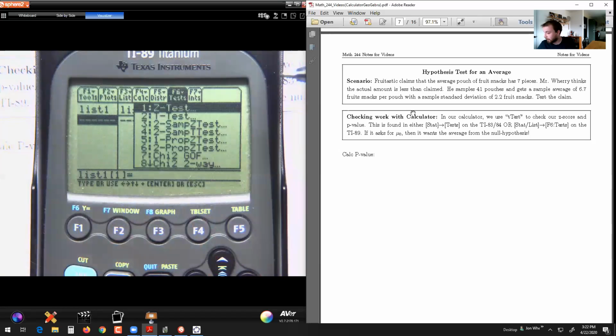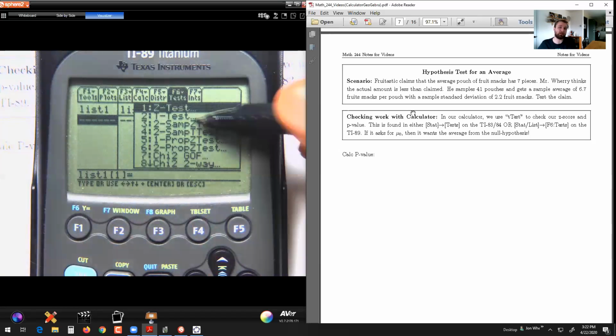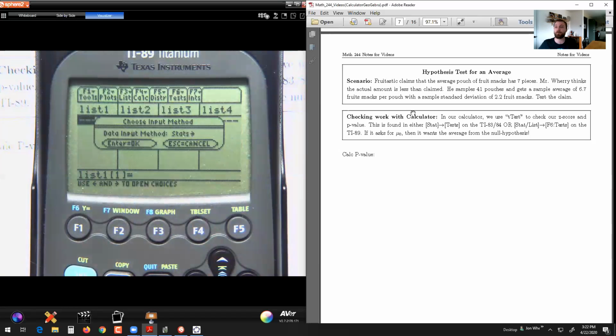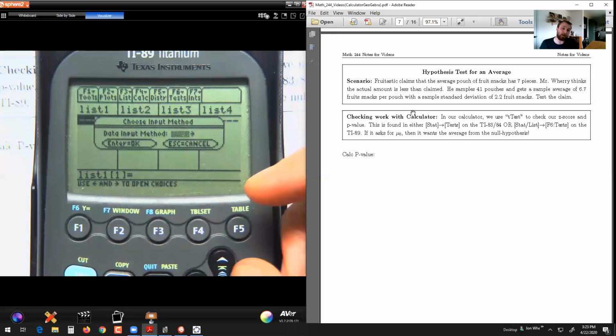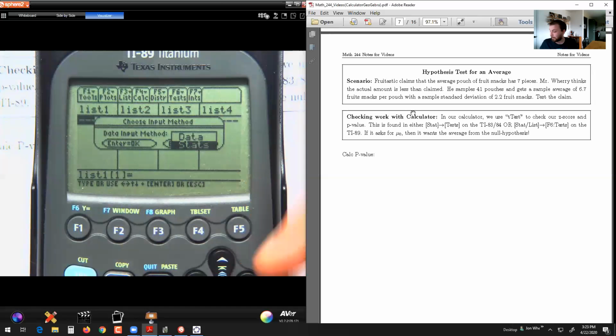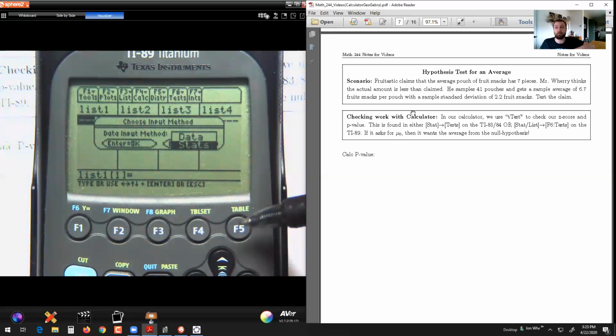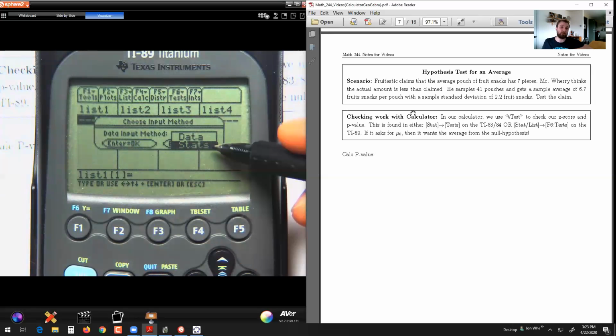And I'm choosing this option for t-test because I'm starting with a sample standard deviation. If this would have given me a population standard deviation, I would have chosen z-test instead. I have two options. I have stats if I have a summary of the data, and I have data if I have all of that raw data typed into list 1. In this case, I have a summary, so I'm choosing the stats option.